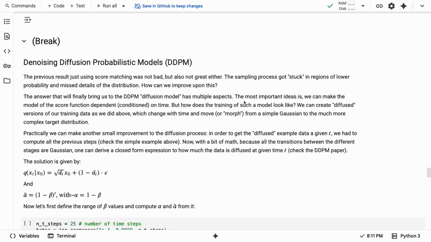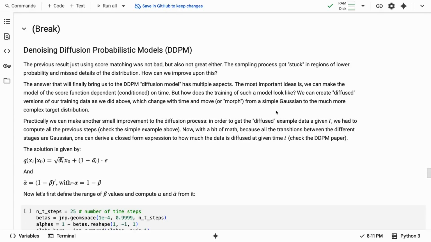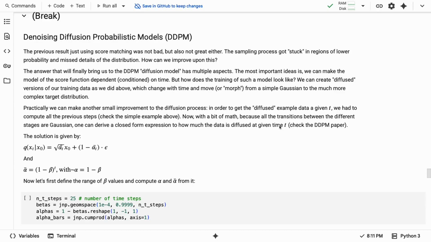So, for example, in this score function that we've used and that we've optimized, there's a really large trace we need to compute, and this does not really scale. And then also the sampling process in the end got stuck, for example, in regions of lower probability, where there's just a very weak gradient, and then over time there's not enough drift, let's say, for the samples or particles to end up in the right region. In the end this caused us to miss details, for example, of the distribution. So how can we improve upon this?